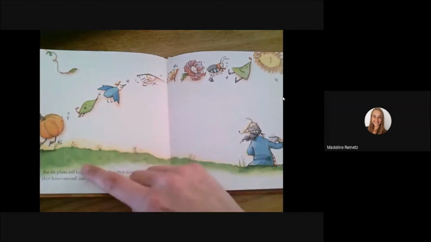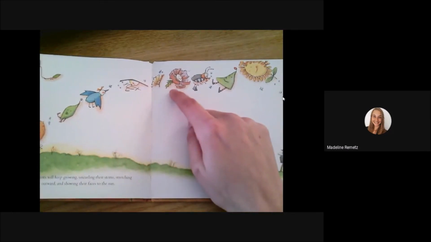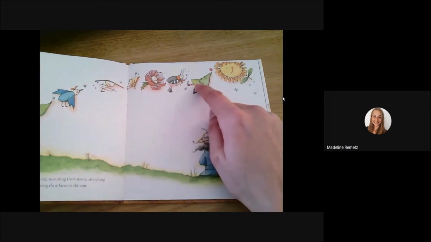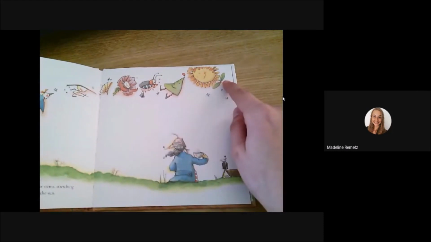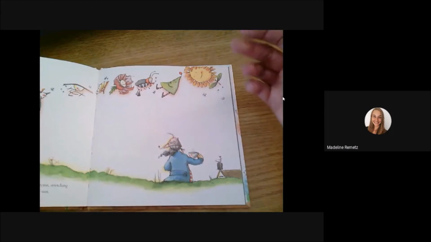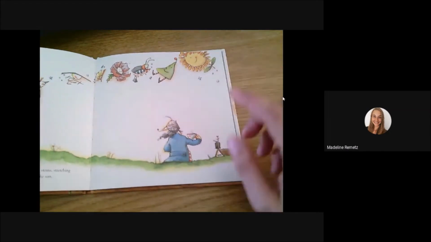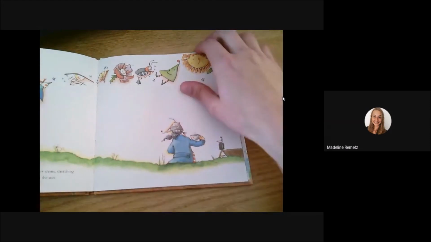But the plants will keep growing, uncurling their stems, stretching their leaves outward, and showing their faces to the sun. And that looks like the sun, but that's really just a sunflower, right? And after a long, hard work of taking care of those flowers and seeds, she's taking a break.